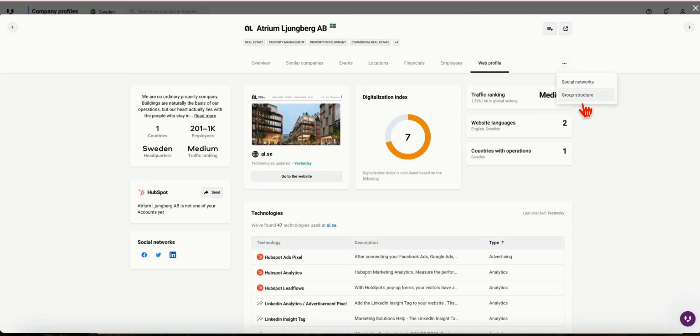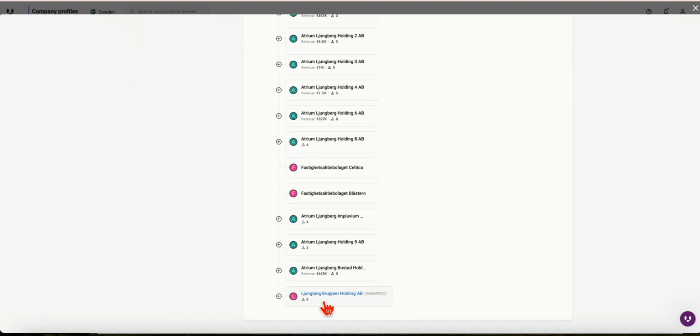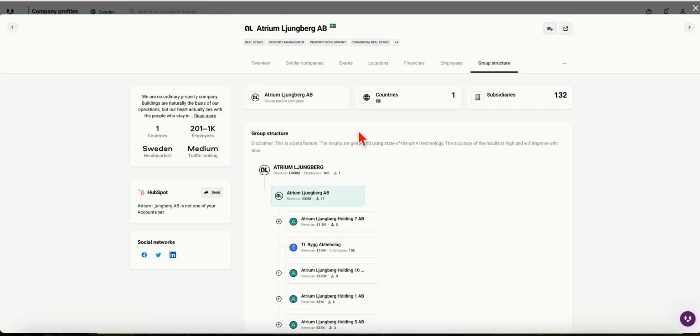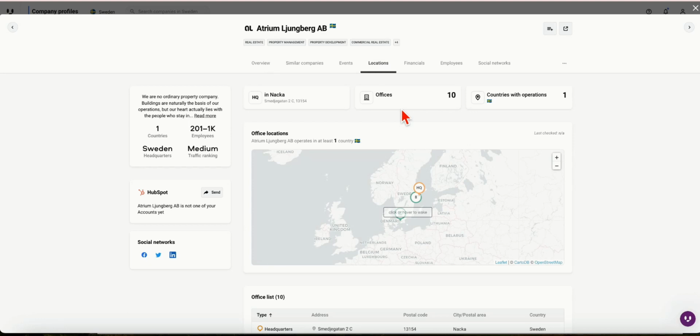And you can also view the group structure, which could be a perfect way if you want to do upsell or cross-selling. Maybe Atrium Ljungberg is a customer of yours today, but maybe Ljungberg Gruppen is not. And that is a company that you would be interested to get in contact with. And again, as you can see, we have a really rich and detailed profile. And all of these things are also filterable. So when you're creating your list and you want to filter on, okay, can I filter on the number of locations a company has, for example? Yes, we have a filter for that.